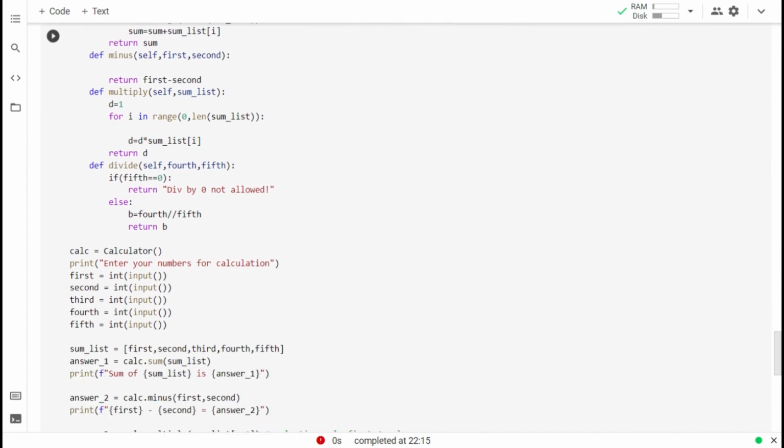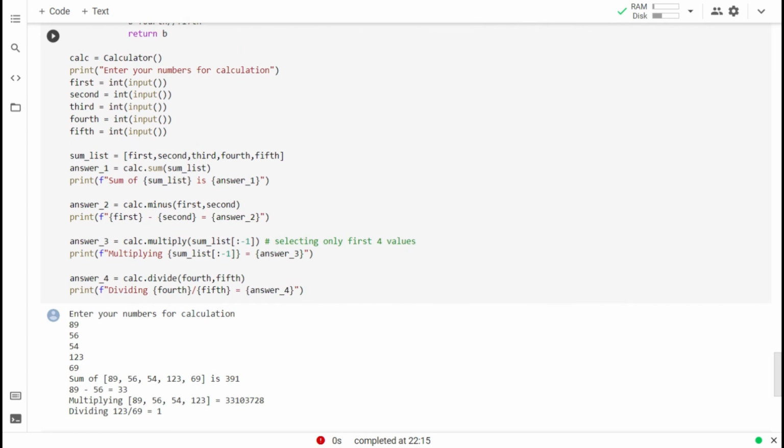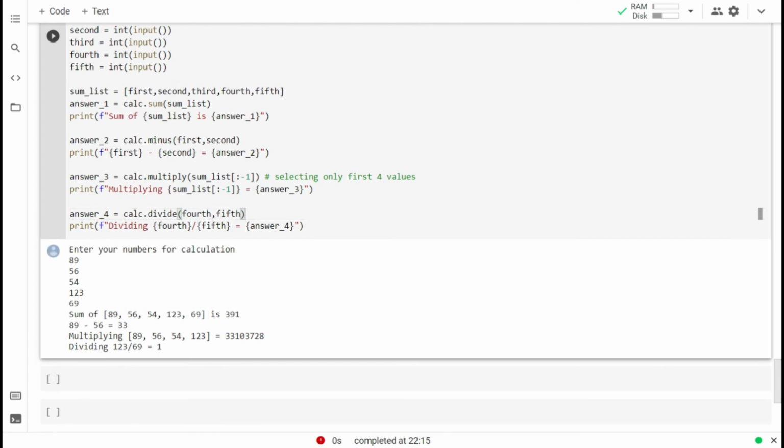We make an instance of the class. Then we take in inputs of all the numbers that we want, we put them in a list, then we call the sum method and print the sum. Then we call the minus method, similarly we call the multiply method, and here we have selected only the first four values via this slicing, and then we call the divide method, and you can see here our code works fine.